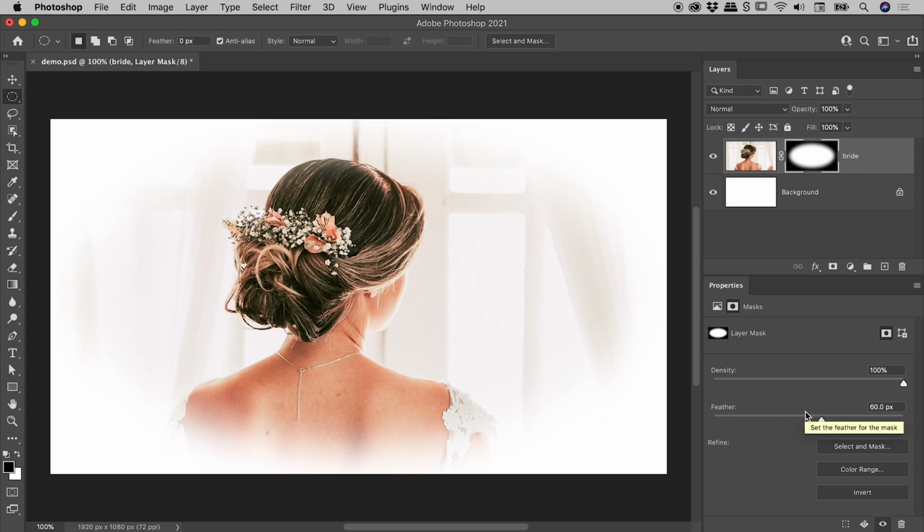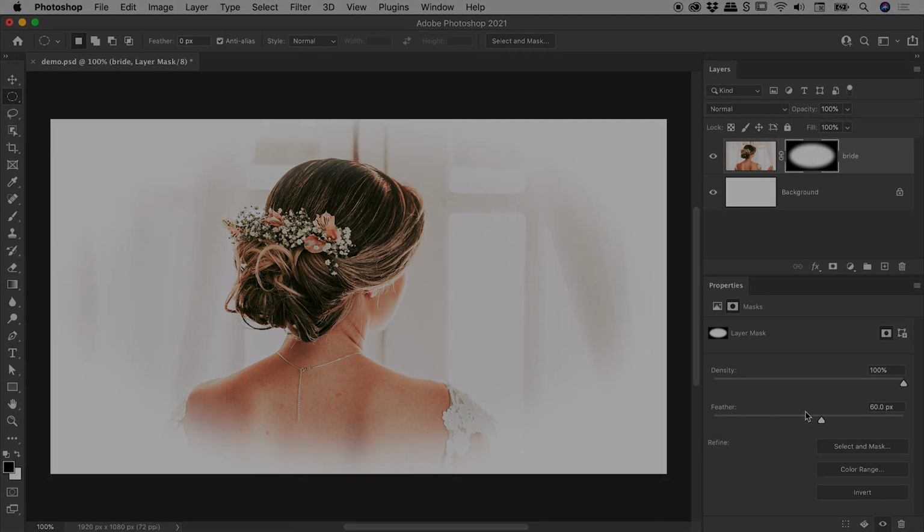So I'm going to wrap things up just there, guys. I hope that gives you some good insight now onto how you can better feather your masks here inside of Photoshop. Catch you later.